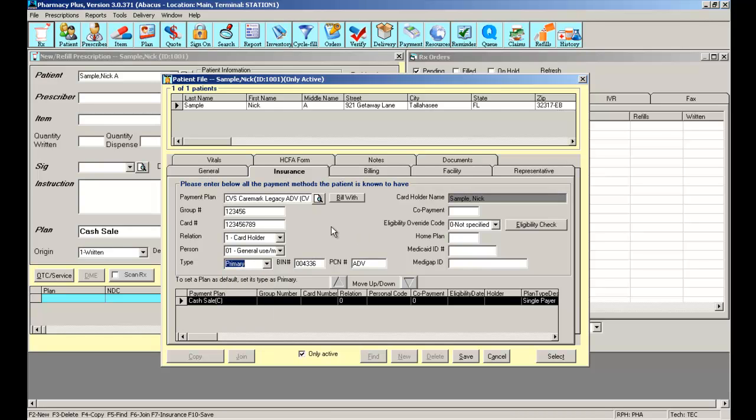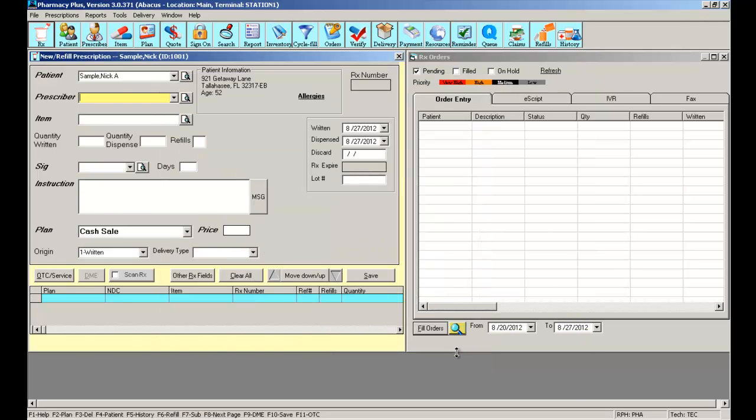Once you have filled in all the proper fields, simply select save, and you can begin filling your prescription for the patient. Notice how the plan field at the bottom of the screen now contains cash sale and CVS Caremark.